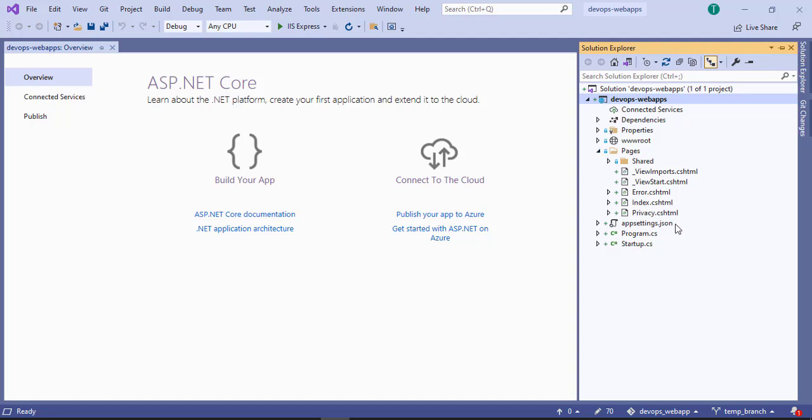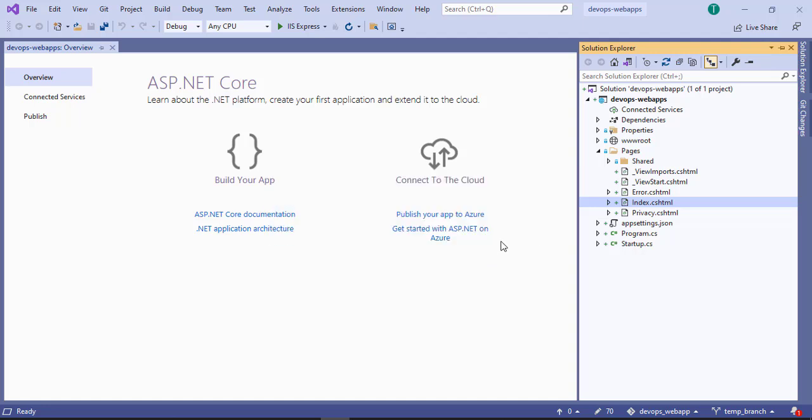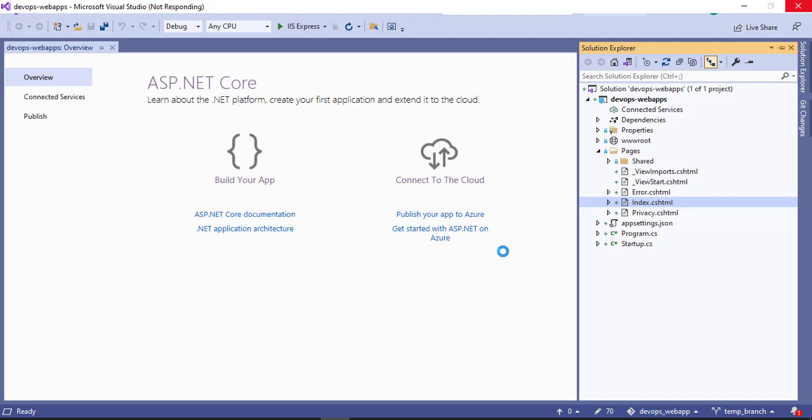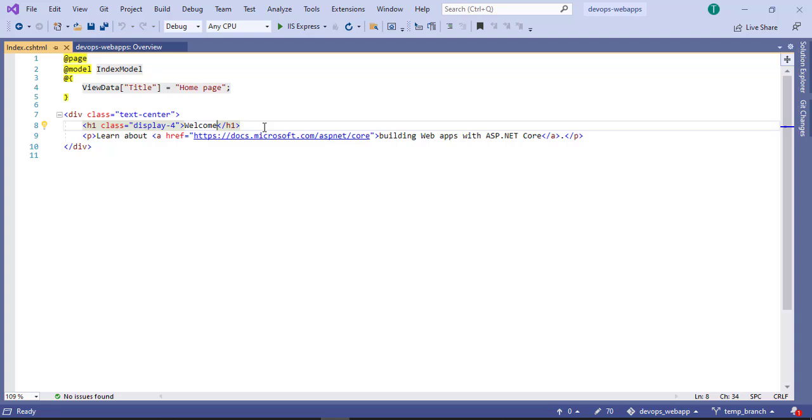Okay, if you want to make any changes, this is your index page, guys, so basically this is your home page wherein you can make whatever changes you want. So it says welcome, I'll just edit this to "Welcome to devopsmela". Okay, now let's save. At the top you can see the save.